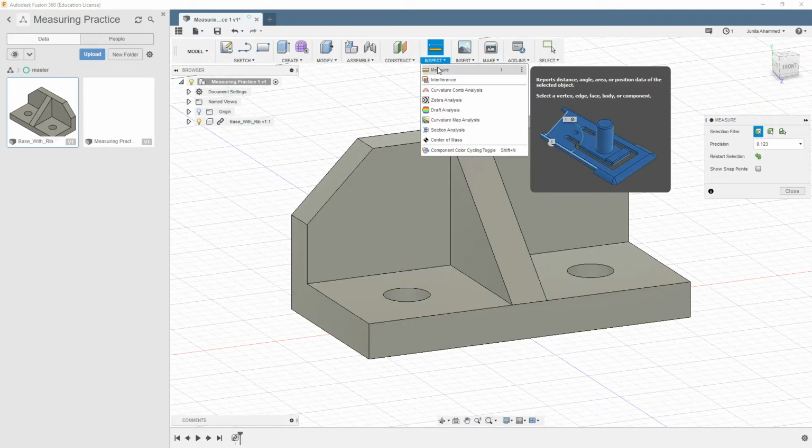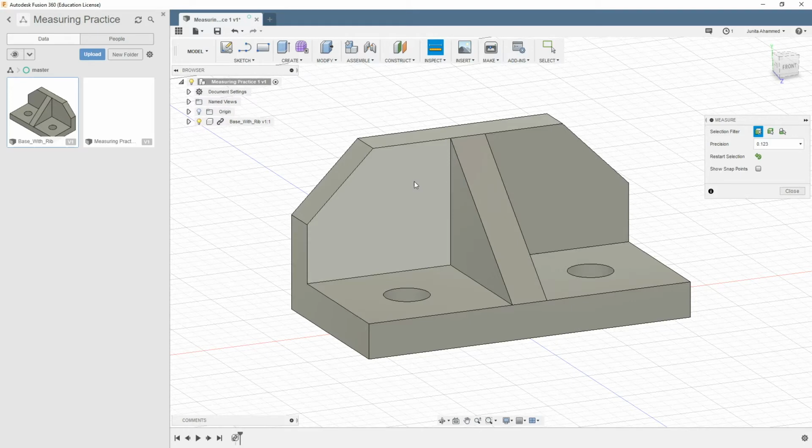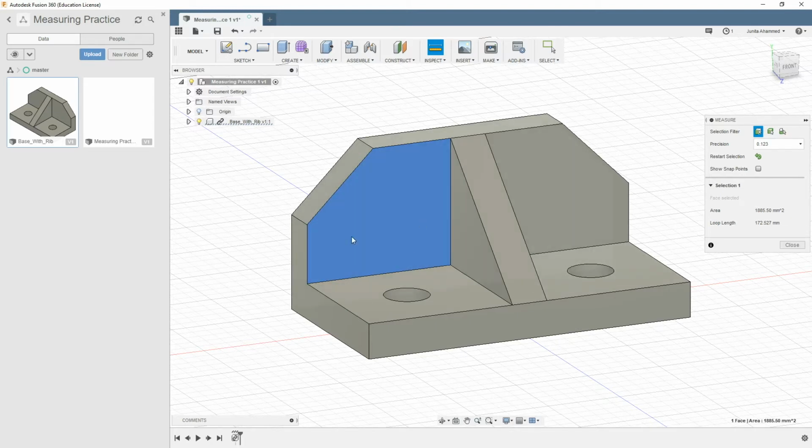You can also measure surface area. So in this case, I'm measuring the surface area of the top part of our part. I just used the measure tool and clicked what area I wanted to measure, and it will generate already the surface area of the part without us having to do any math.